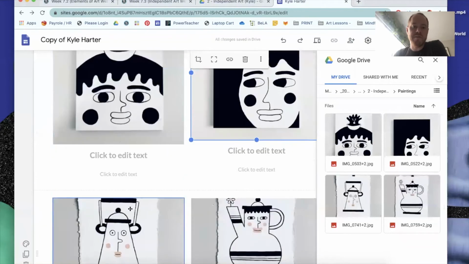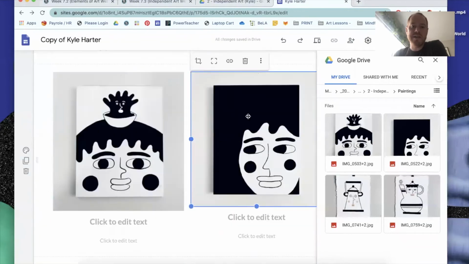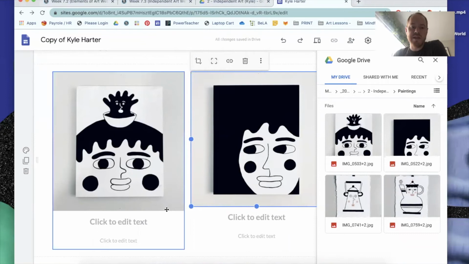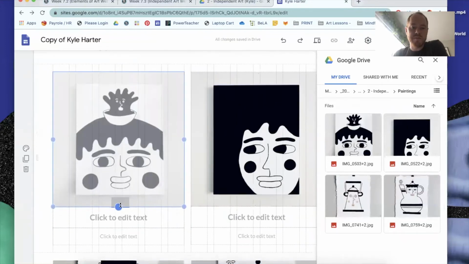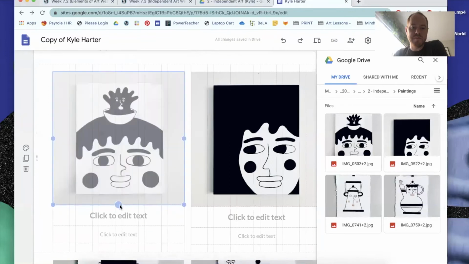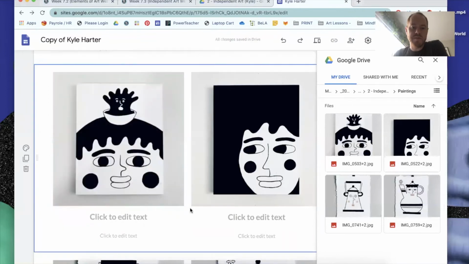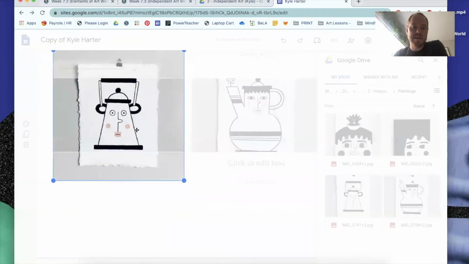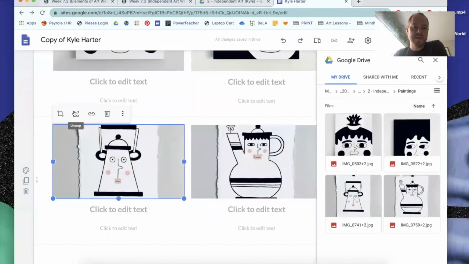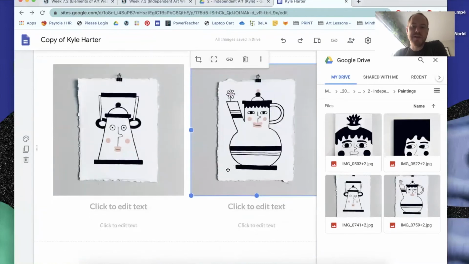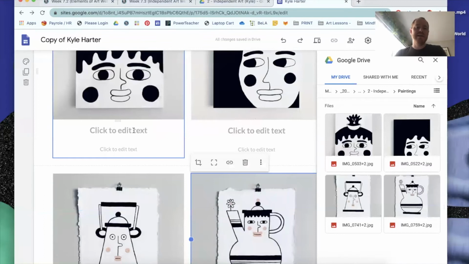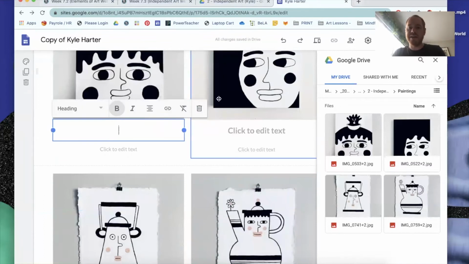Select the image. Uncrop. And you see how this actually made it a little bit shorter? Well, instead of stretching this one, you can shorten this one. That's pretty good. Great. Uncrop. Great. Now what I'm going to do next is add my titles.